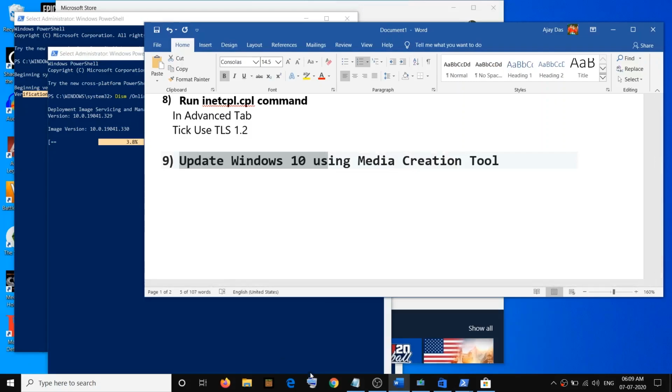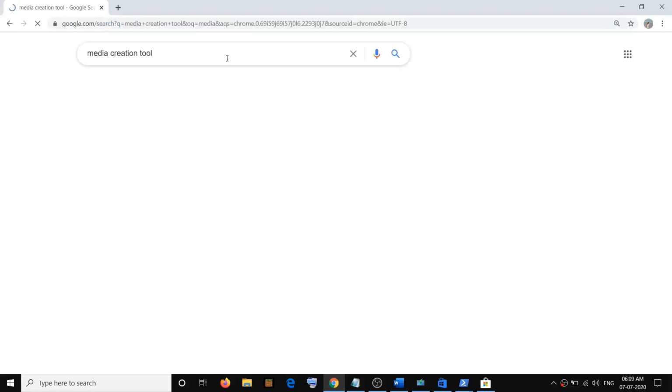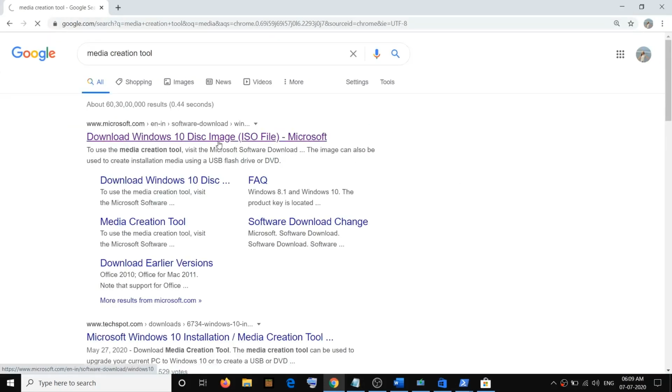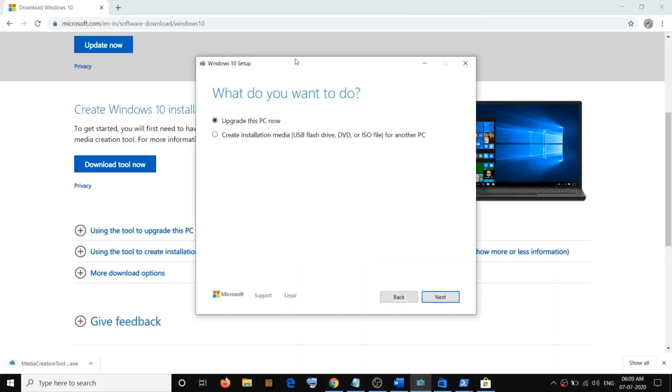If nothing is working, then you can use media creation tool to update your Windows 10. So go ahead and open any browser and then type in media creation tool in Google search, and then go to the Microsoft website, and then you have to go ahead and download media creation tool on your computer. So click on download tool now. Now once you click on download tool now, an exe file will download. You have to run this exe file, then the tool will load up.